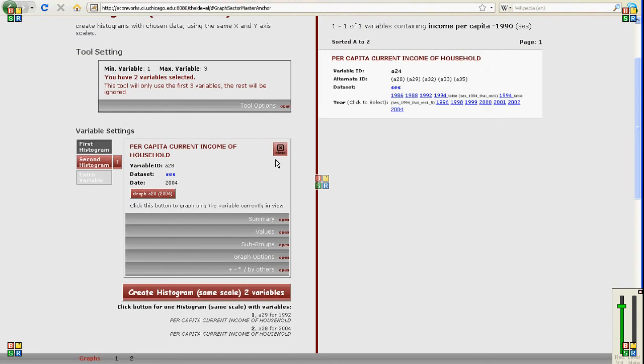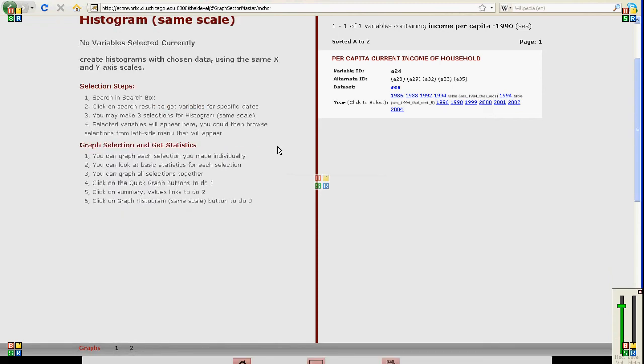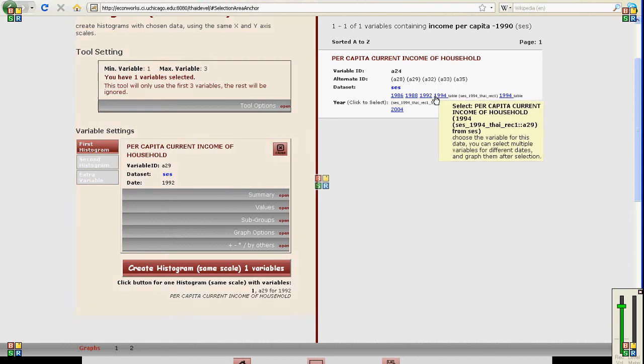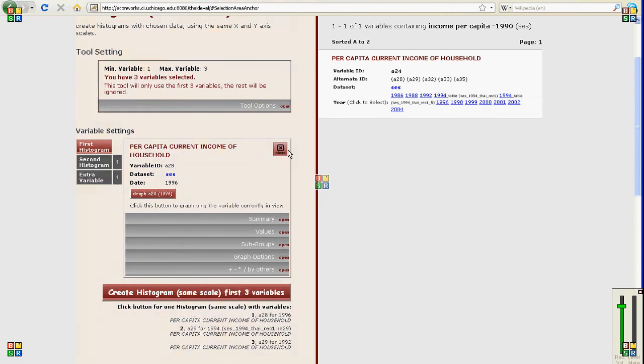So now we can scroll back to the top of the page or click that home button if you prefer. And if you want to change a variable, change a date, you can just click on the cross. Now you have gotten rid of everything, and you can make new selections as you wish.